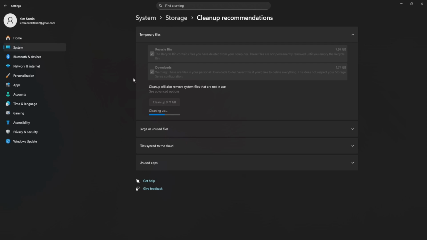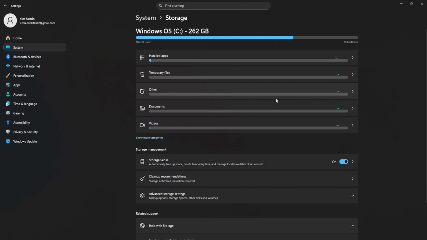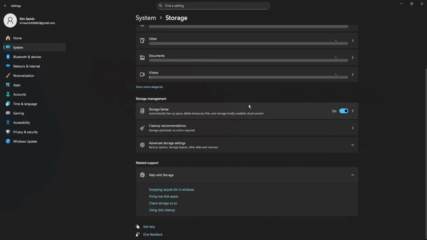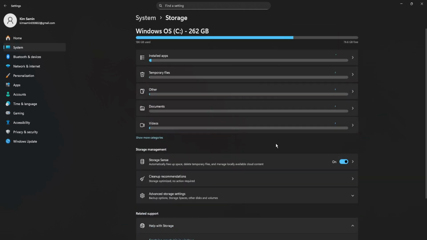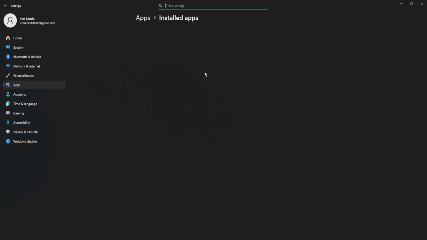It's really important to clear your recycle bin every once in a while because it is located on your C drive. Now, heading back to the storage settings once more, you just want to make sure that the temporary files have been reduced. Now we can also navigate through the add or remove programs.